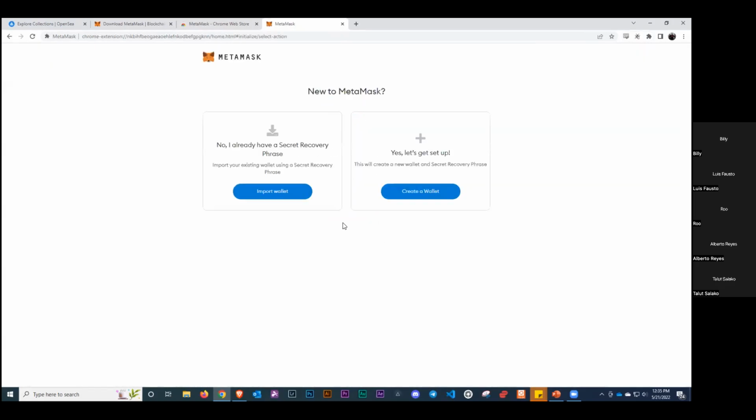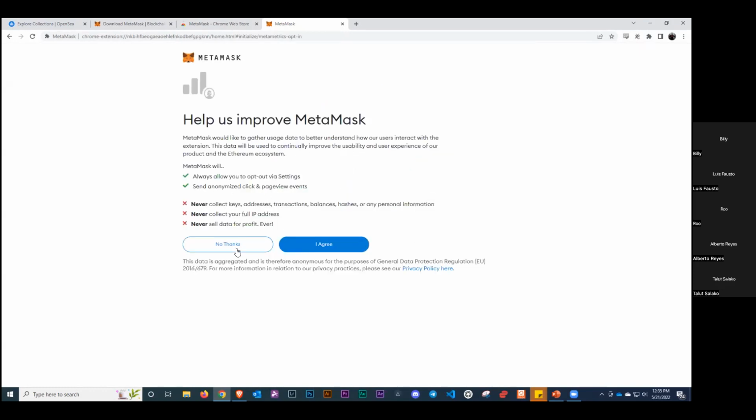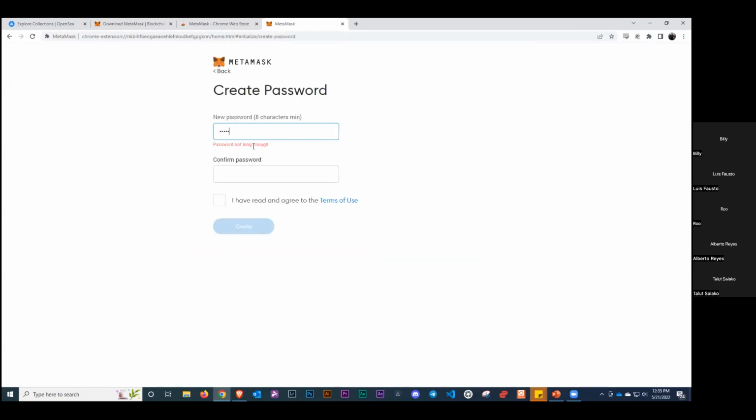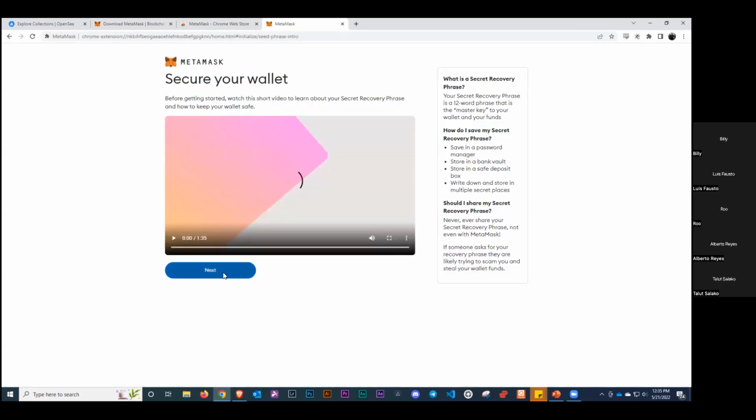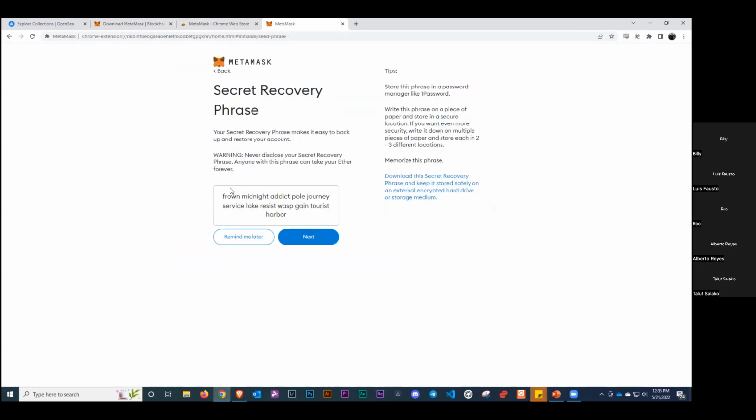Welcome to MetaMask. Either I can import it if I saved it somewhere, if I wrote it down, and if I was a good listener, I wrote it down. If not, create a brand new wallet, 1, 2, 3, 4, 5, 6, 7, 8. And here we go again, pretty much everything we did the first time, basically a new phrase. That's it, brand new wallet, brand new everything.